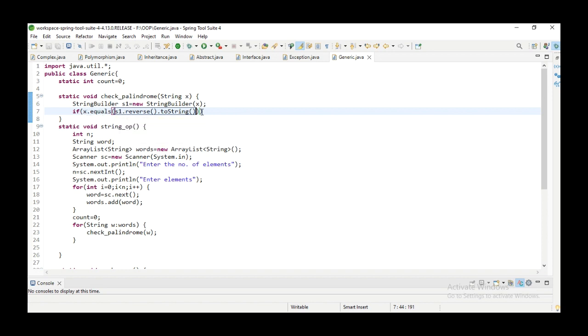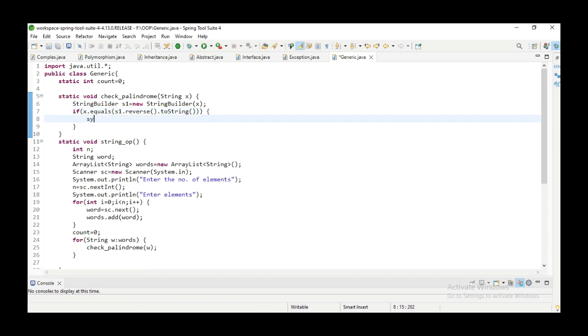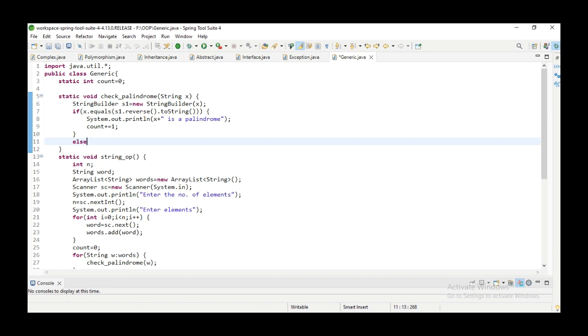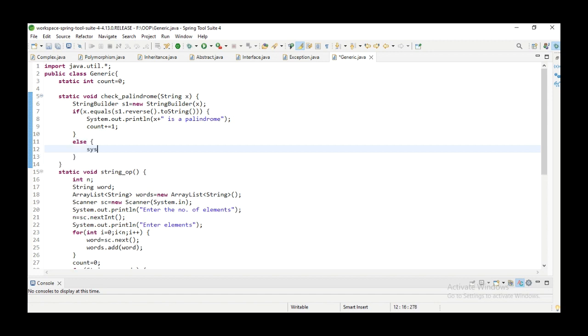If it is equal, then we write System.out.println x plus is a palindrome, and increase the count by 1. Else System.out.println x is not a palindrome. This is the simple string operation.